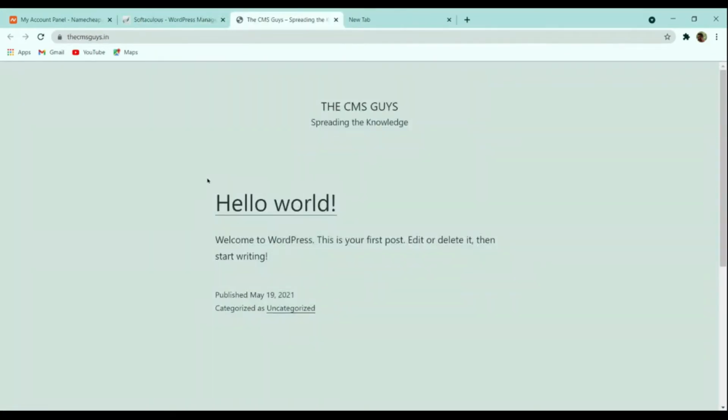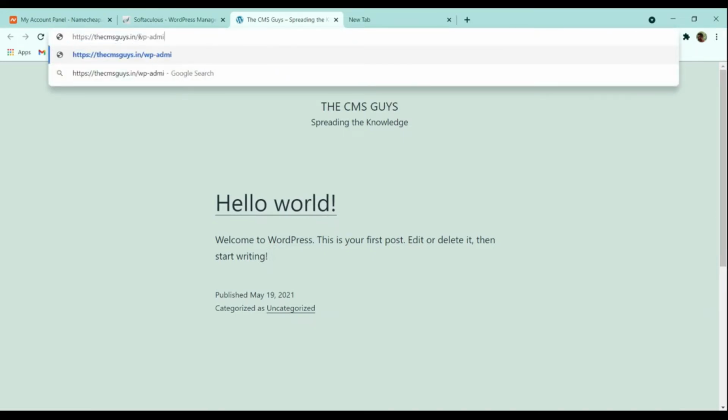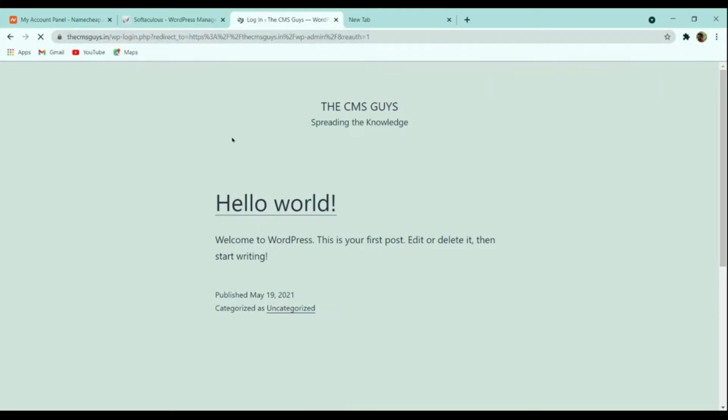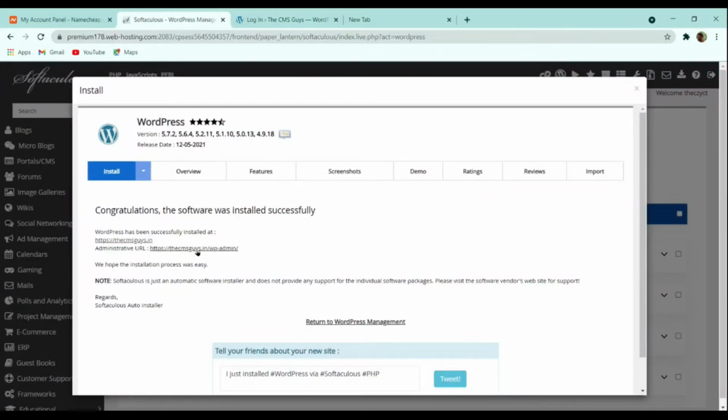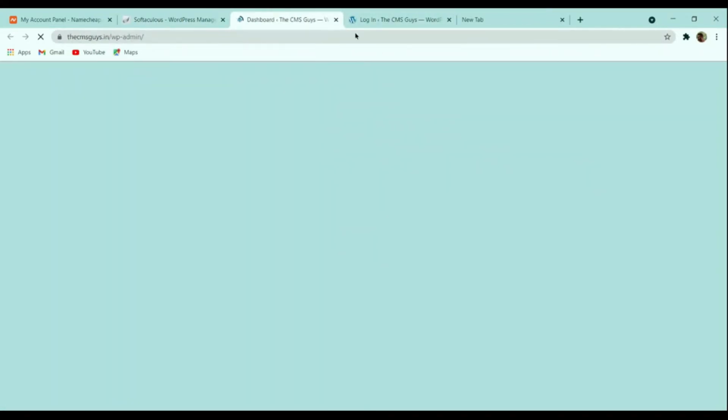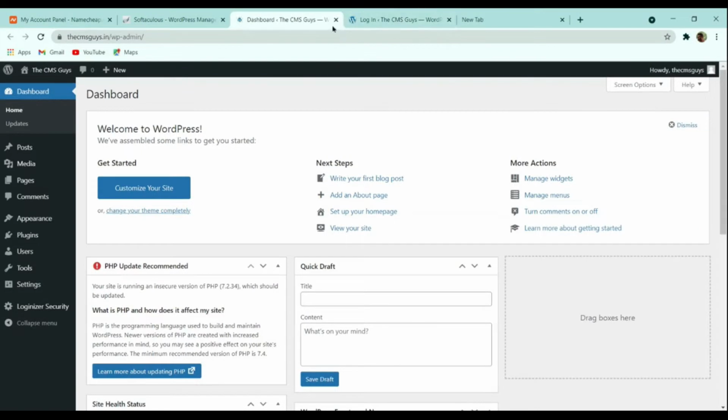Here you can see this is thecmsguys.in where we have installed WordPress, and this is how it is going to look, because the default theme is activated now. If you want to go to the dashboard, just after your website name put a slash and then wp-admin, and you will be redirected to your dashboard login panel. Here you can also find this administrative URL, the same URL. It will also redirect you to the WordPress dashboard.